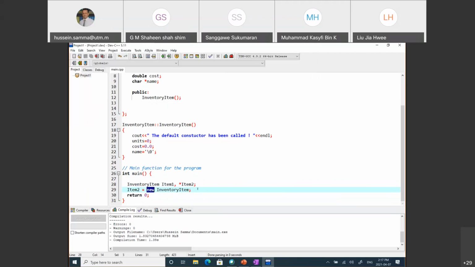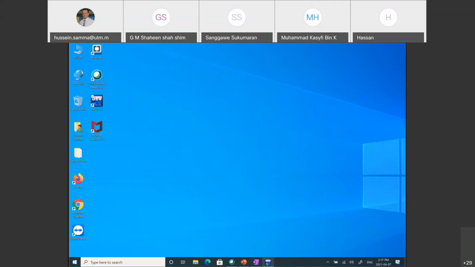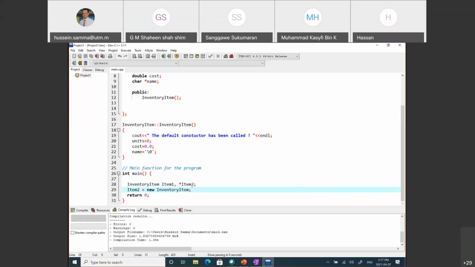Yeah. Item 2 is a pointer, but now we have two objects, item 1 and item 2, which is a pointer to an inventory item, but it's like we have now two objects, right? Yeah, we have two objects created. Okay, but where is the location of item 1? Item 1 will be located in the stack. Item 2 in a different place, which is the heap, the dynamic memory. The location of item 2 will be in dynamic memory.